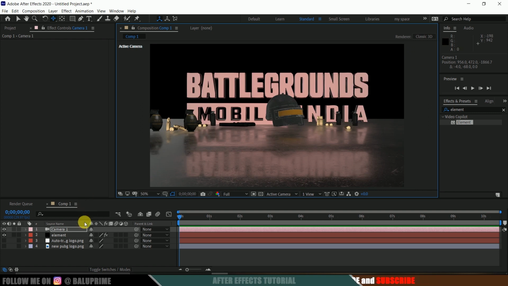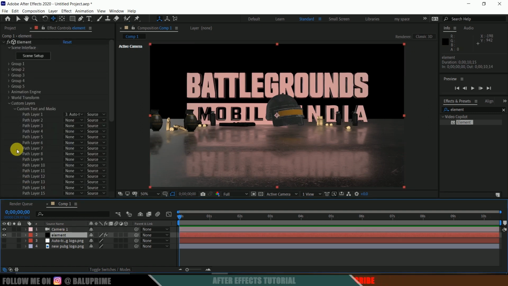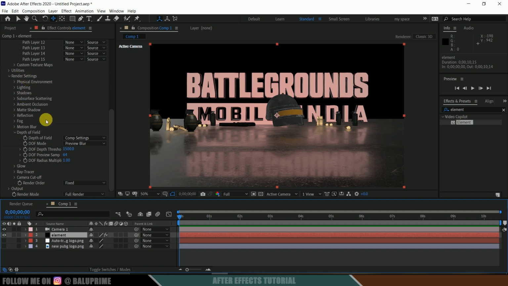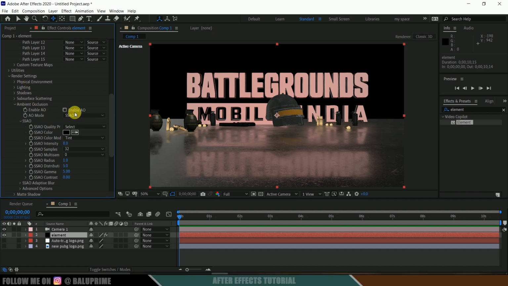Okay. So now select this element layer, scroll down to this render settings, expand this ambient occlusion, enable ambient occlusion, and intensity I will change this to 10. Okay, and samples 32 will be fine.